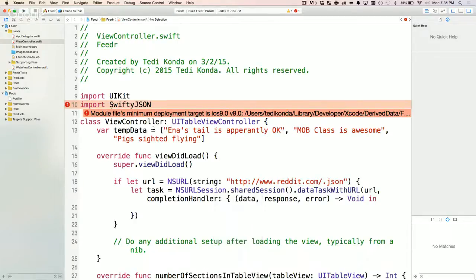You just put a semicolon between those. Sorry, one second.